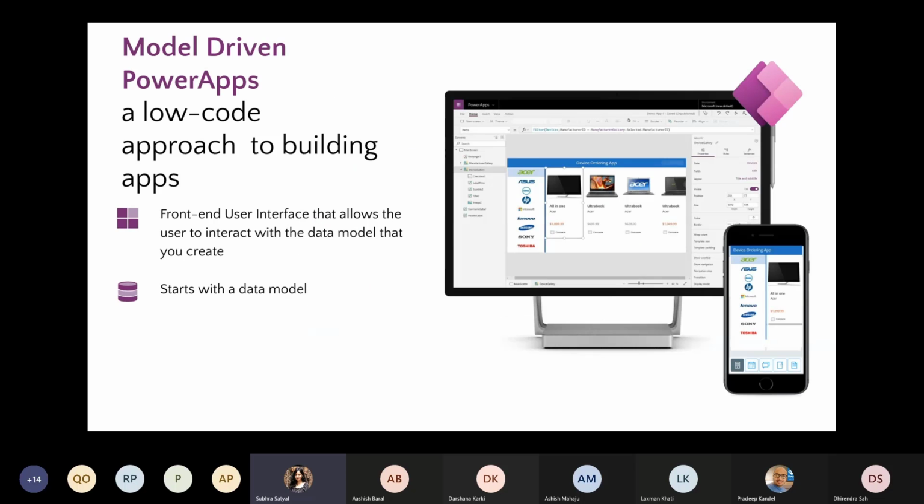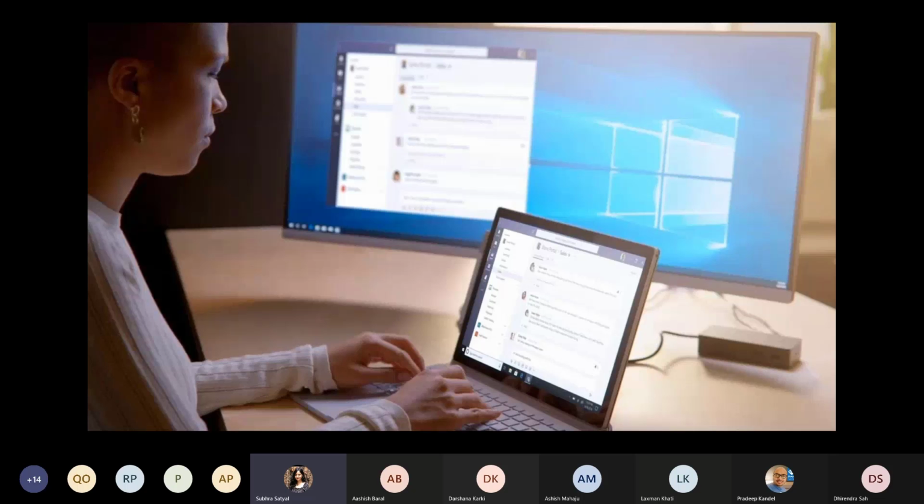So then a model-driven Power App is actually the front-end user interface that allows the user to interact with the data model that you create. That's the reason it's called a model-driven Power App. When you talk about, let's say, a canvas app, it starts with a blank canvas and you put everything together pixel-perfectly. But a model-driven app is not that. It starts with a data model and you build on top of that. So today we'll be building this lovely UI in a component-style way, and I'm going to take you through that now in a demo.